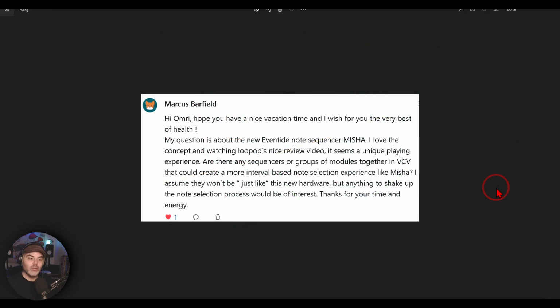The next question is coming from Marcus. Hi. My question is about the new Eventide note sequencer Misha. I love the concept, and watching Loopop's nice review video, it seems a unique playing experience. Are there any sequencers or groups of modules together in VCV that could create a more interval-based note selection experience like Misha? I assume they won't be just like this new hardware, but anything to shake up the note selection process would be of interest. Thank you for your time and energy.